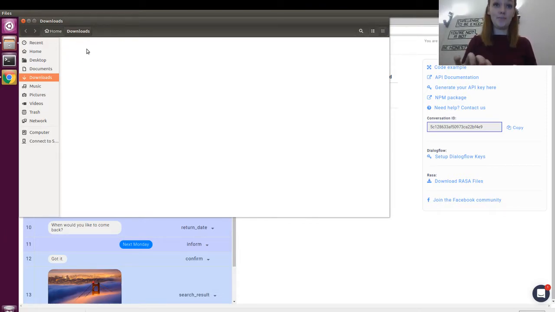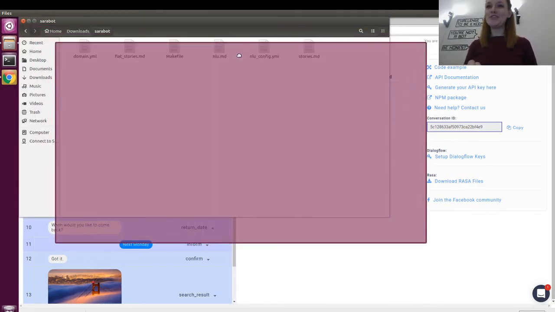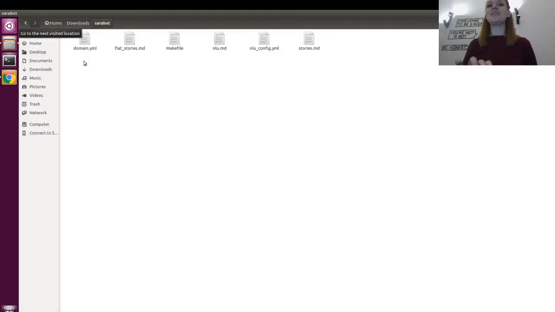Great. Now what I would like to show you is what you actually get, and Rasa users can probably already see that these files look familiar, and they should, because in general what you get here is an actual starting point for your Rasa assistant. So let's see what we have inside.